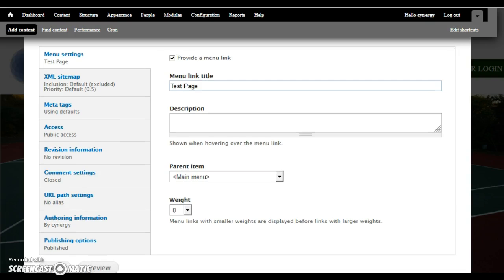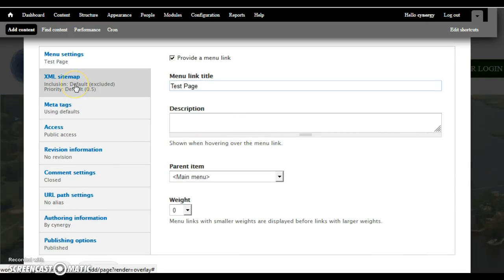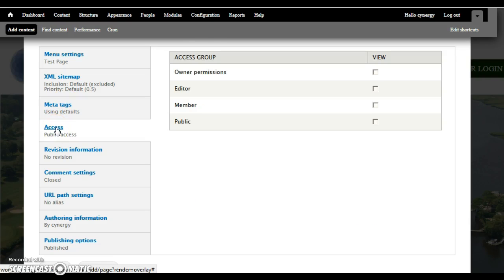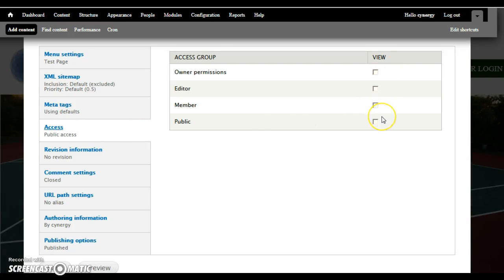And we're going to take a look at some of the other tabs here. XML sitemap gets handled automatically. Meta tags gets handled automatically. Let's take a look at access. The access groups can be different for different websites. This is the way the majority of the sites are set up. If nothing is checked, everyone can see the page. As soon as you start checking checkboxes, that starts limiting who can see a page.